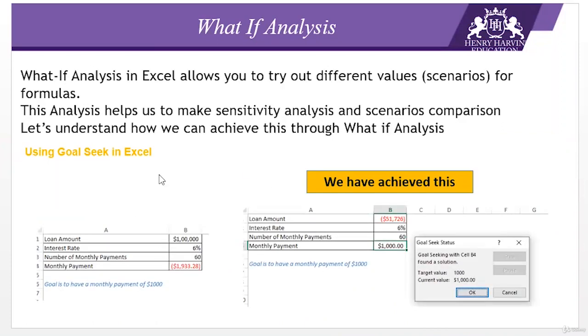So goal seek we have clear, and where you have to see what if your monthly payment is 1000, then how much loan you can afford. So here you can see that this is the scenario. We have to achieve the goal of $1000 monthly, and here we can see in this example 51,726 loan we can afford if we have to make the payment of $1000 monthly. So this is all about that.